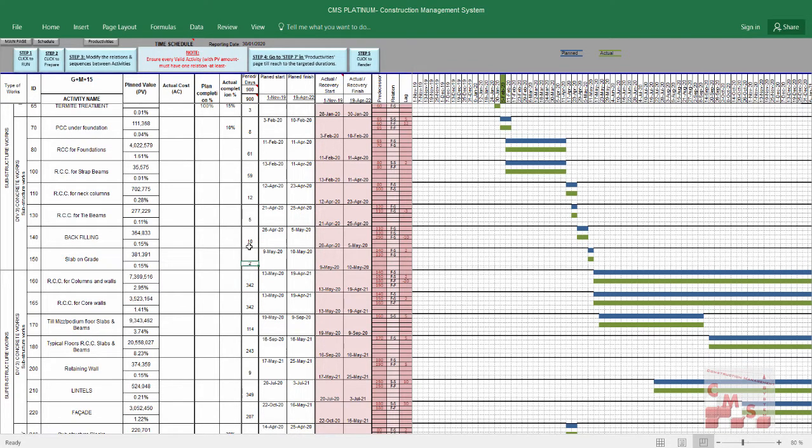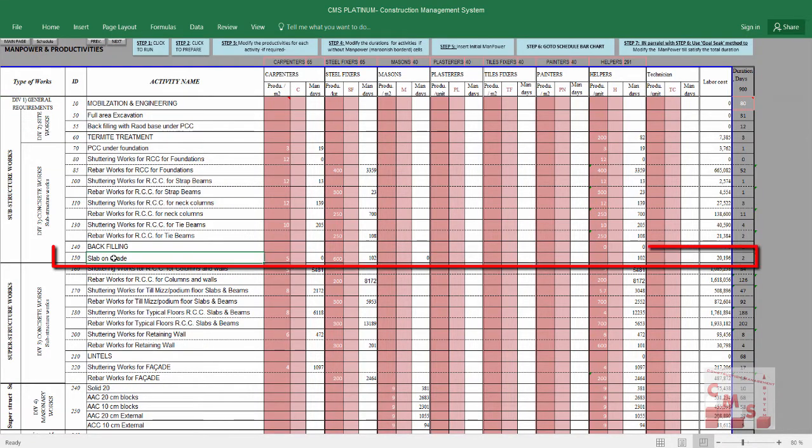For example, the slab on grade here will be finished in 2 days. Is it logical for us or not? If it's okay for us, we'll keep it. If not, and we need to increase the days, let's change the manpower for this activity and we'll see the impact. For example, we need to increase this activity to finish in almost 10 days. How will we do this? We'll go to productivity also and choose the slab on grade, which requires changing its duration. This needs to be 10.